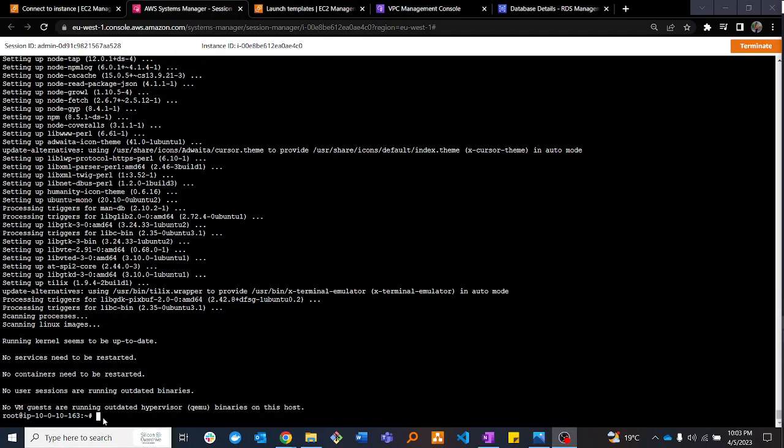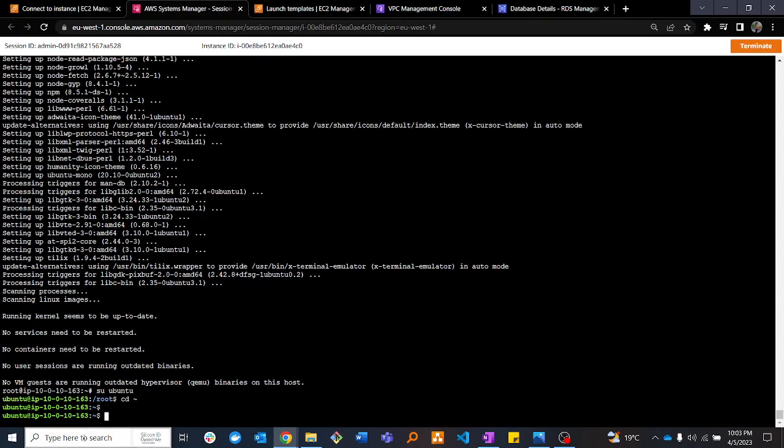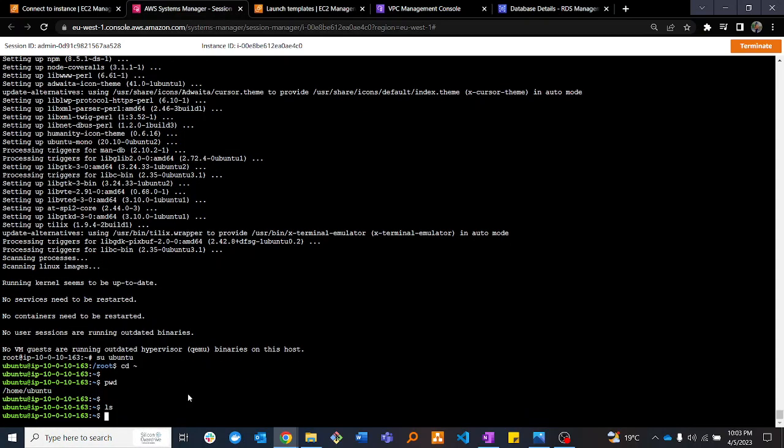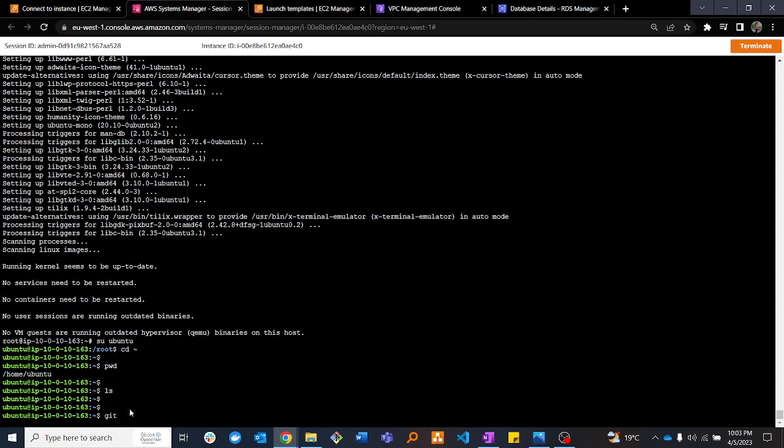Okay, so that's done. Took a minute. So what I'm going to do is move into my home directory, and just to confirm that we're in the home directory, we can just do an ls. So there is nothing here at the moment. So what I want to do is clone the GitHub repository that has our application. So let me just bring that up.